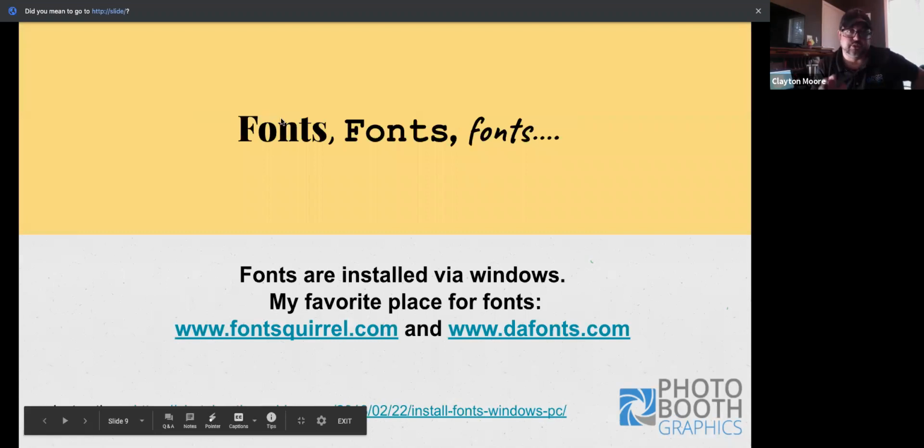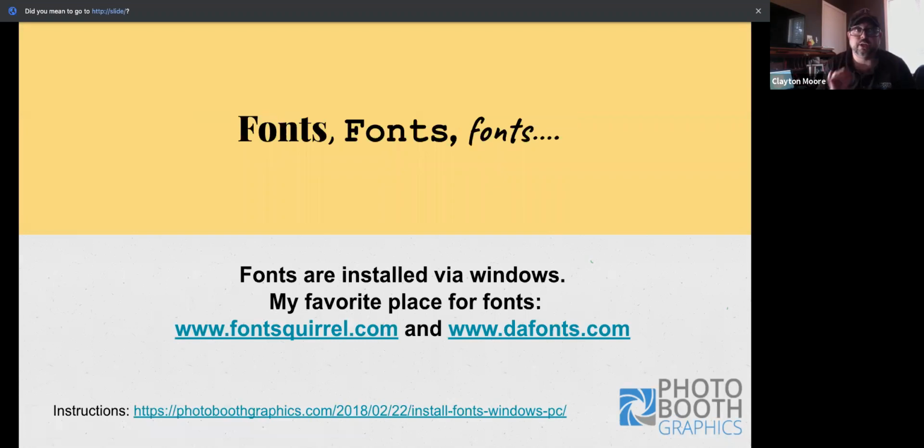Okay, fonts. This is something that Bill and I talked about earlier too. Fonts are installed on your Windows-based machine or your Mac machine if you're designing in Photoshop. Darkroom is only for Windows. So you need to install your fonts first and have a good amount of fonts. My favorite places to find fonts are Font Squirrel and DaFont. You have to be very careful when you're in there because you have to look for commercial free, or you're going to have to pay to be able to use those specific fonts commercially.